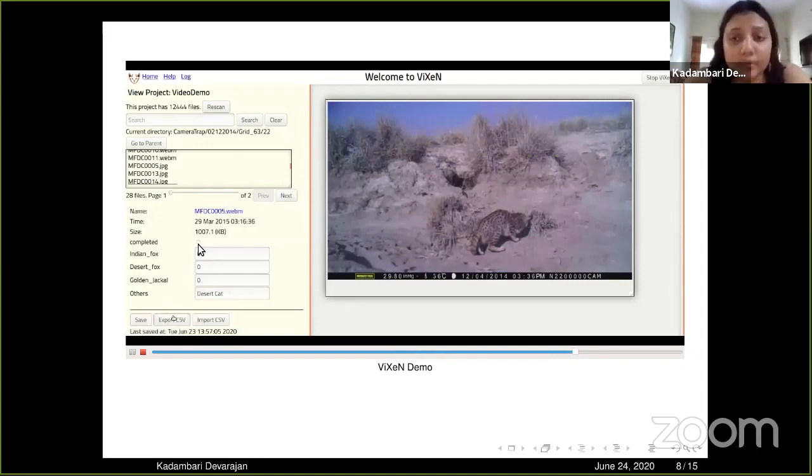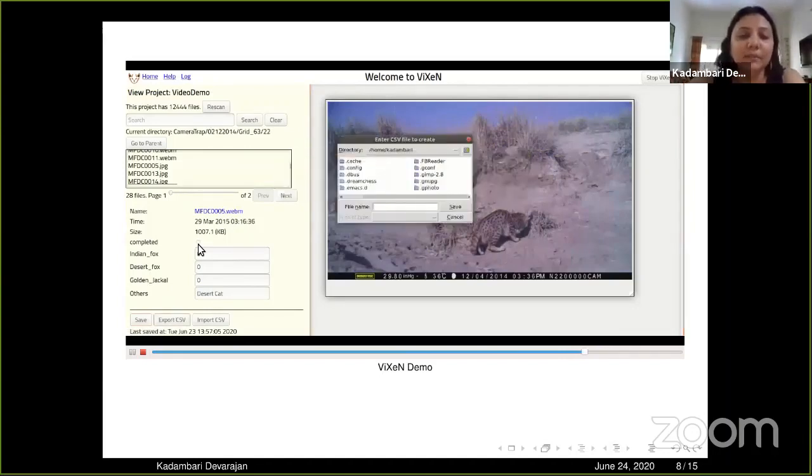I can export it to a CSV file. And here I'm just giving it a file name. I'm saving it as a test. So this is just so that I can show you how the CSV file looks.